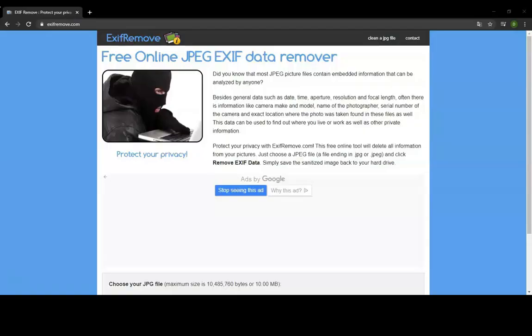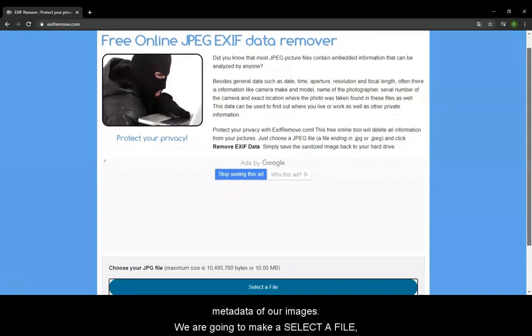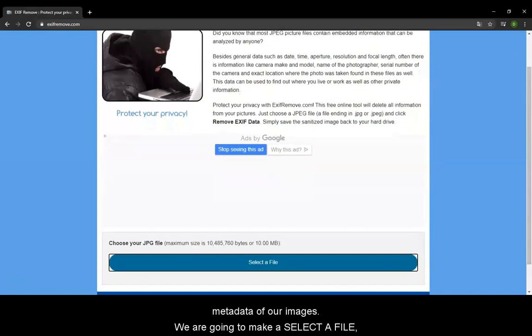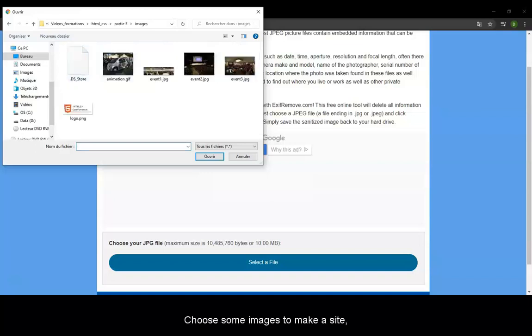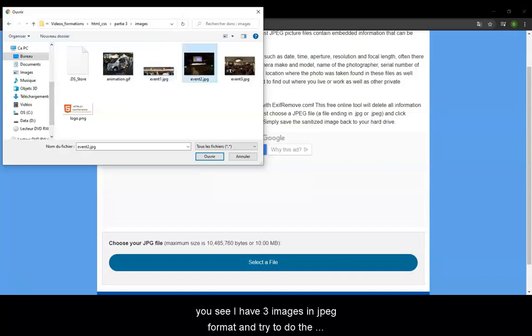Here we are on the exifremove site, and we will compress and delete the metadata of our images. We are going to select a file. You go to your folder to get your images. Choose some images to make a site. For example, choose 3 images. You see I have 3 images in JPEG format, and try to do the same thing with 3 images.